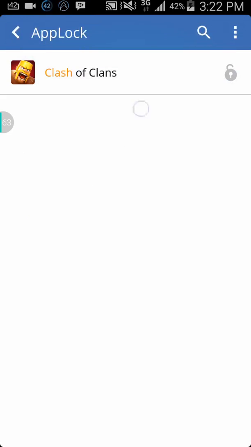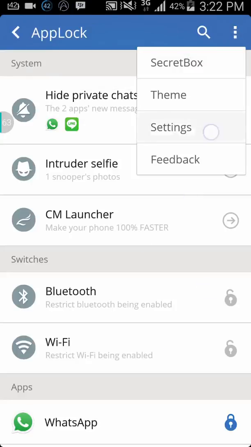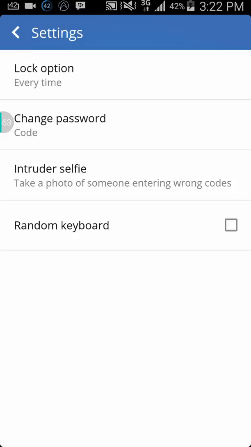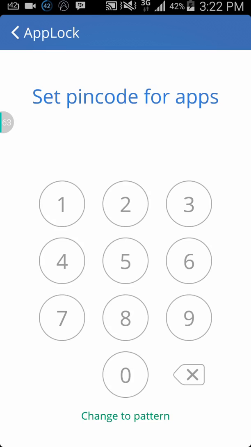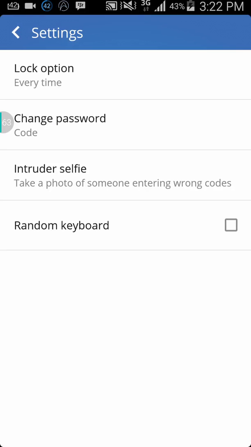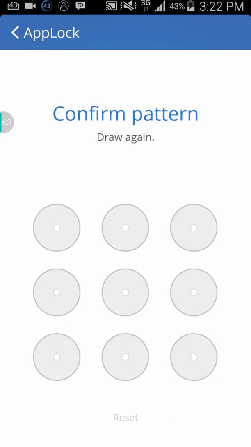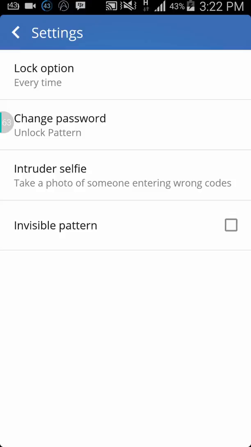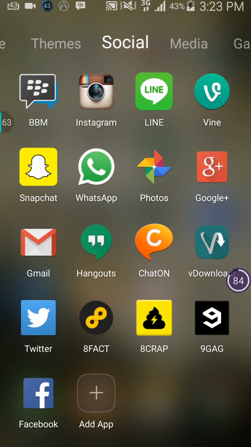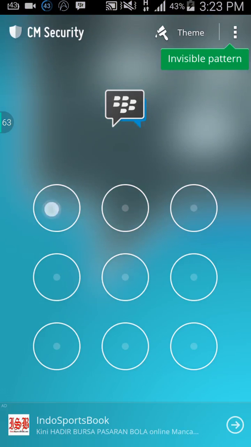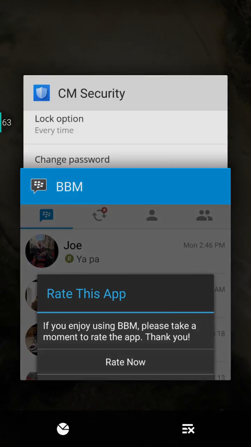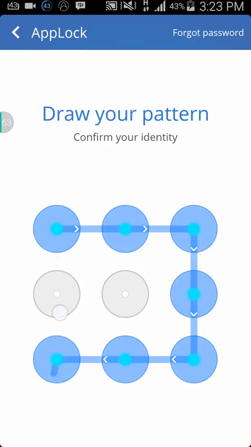Okay, now let's go to the settings. For the password, you can change it between pattern or code. If you choose pattern, you can choose whatever you want. And now you can choose to have an invisible pattern or not. For example, for a non-invisible pattern, it will look like this. You can see the lines there, right? But if you enable invisible pattern, here's what it will look like.